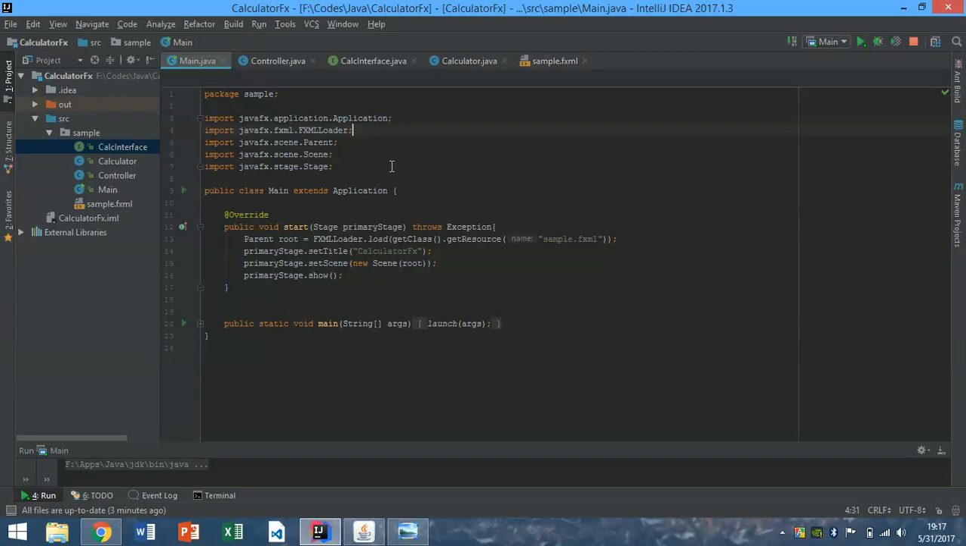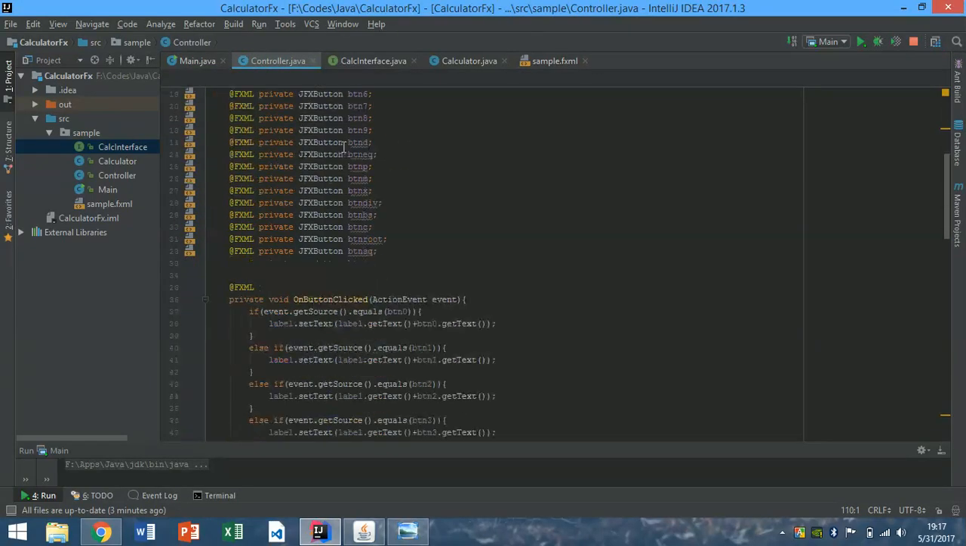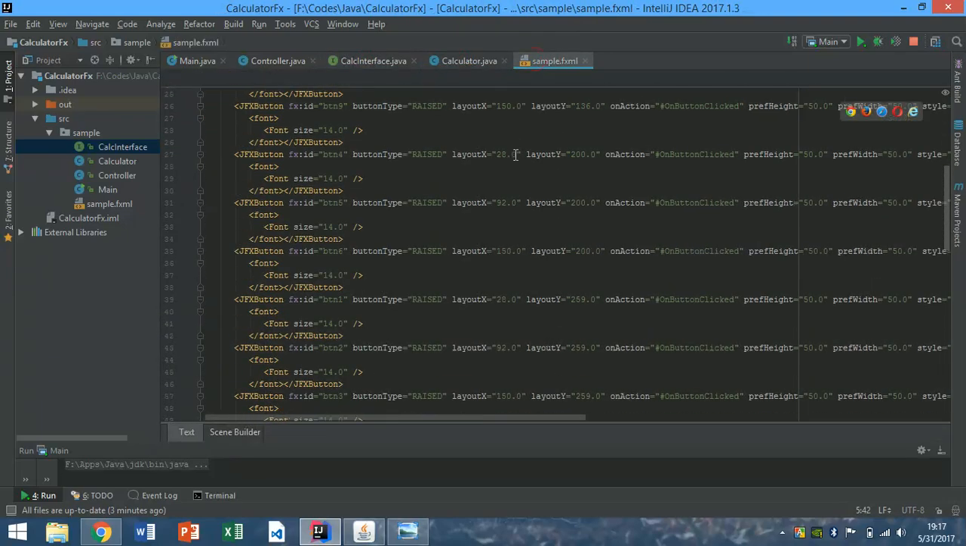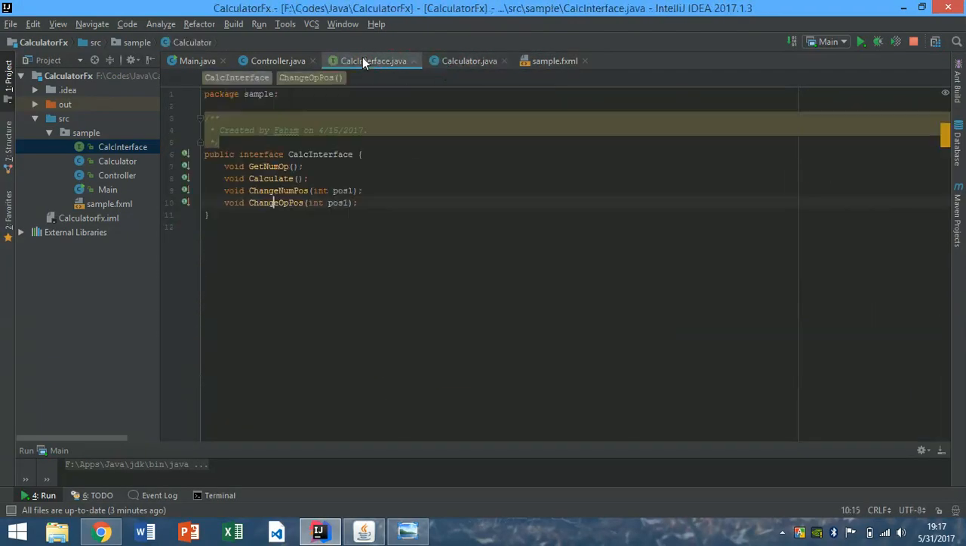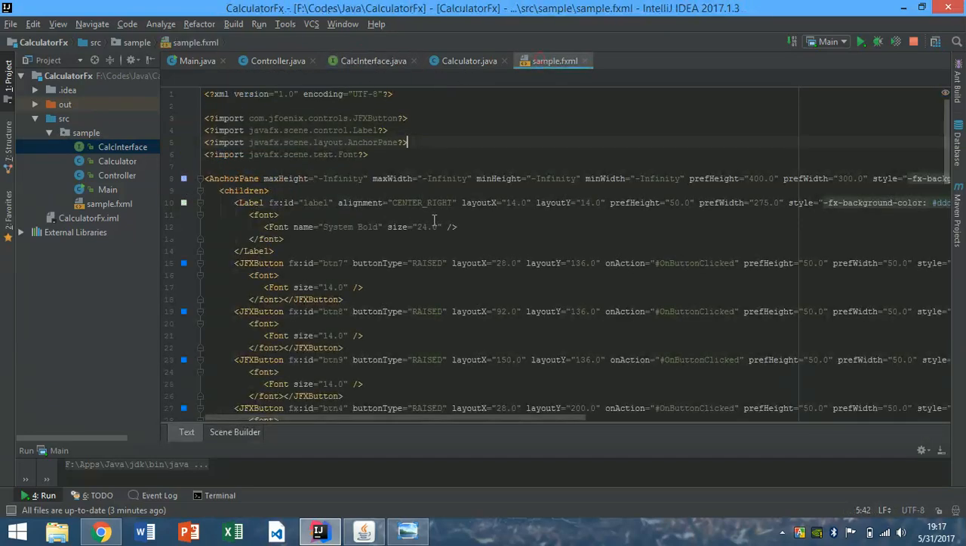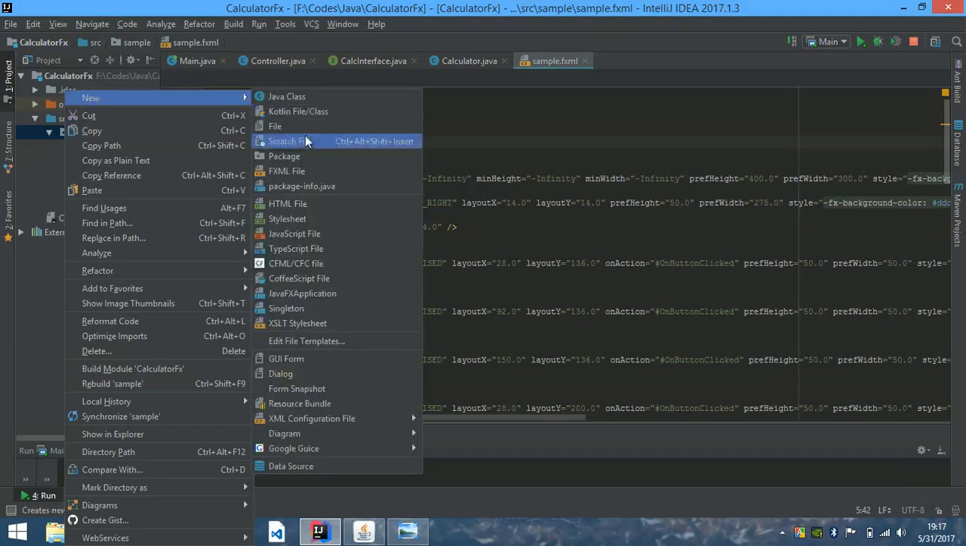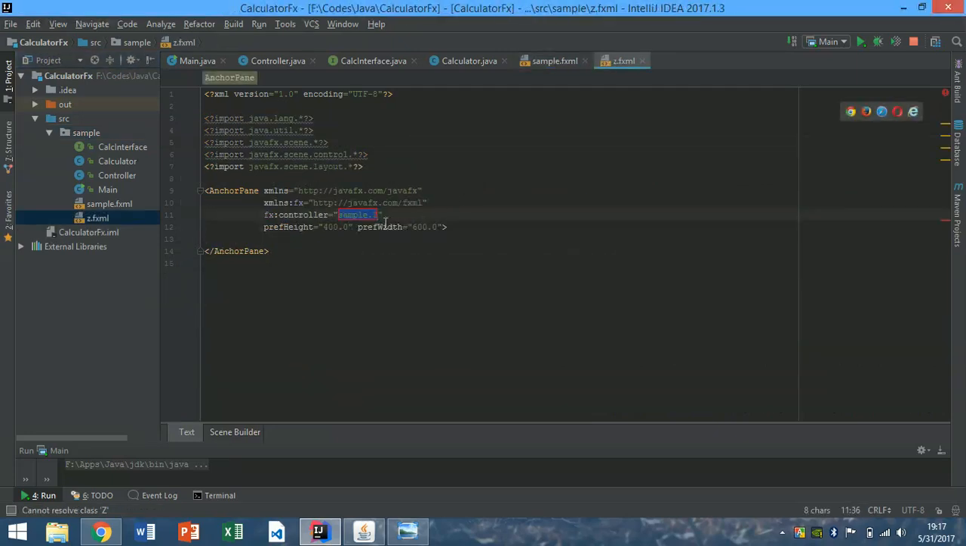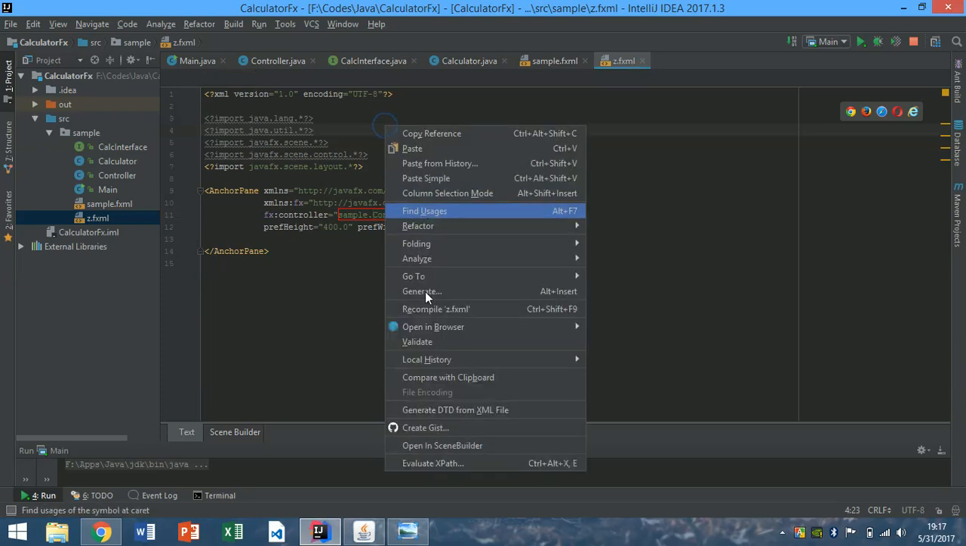So this is the code that I wrote. Let me show you step by step what to do. Okay, so this is the FXML file, but I'm going to show you what to do. I said just give it a simple name. Okay, now we're ready. Open in Scene Builder.